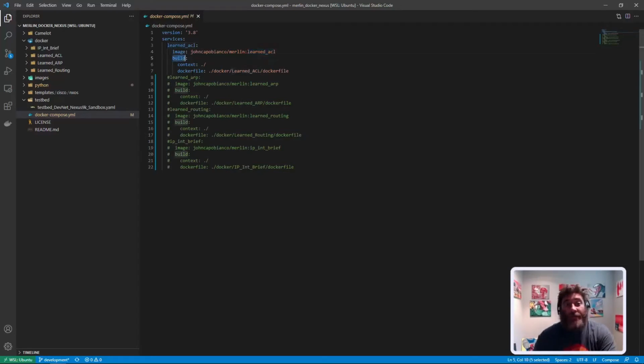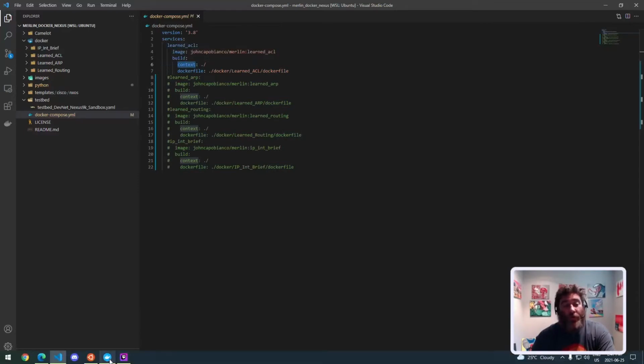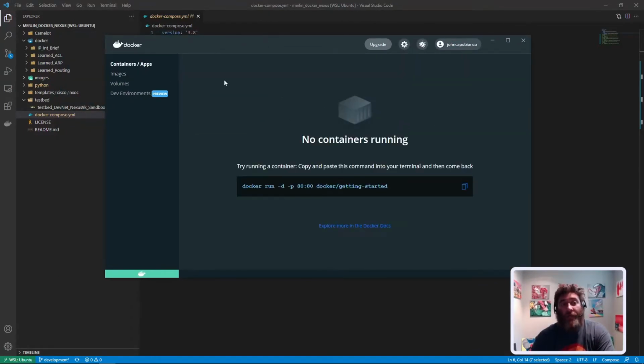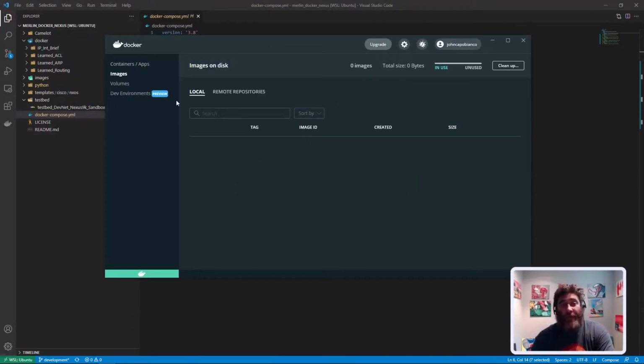To build it, build from this Docker file, the one we just explored, and start in the context of root. So now I'm going to show you here, this is Docker Desktop, and I don't have any containers, I don't have any images locally or remotely.